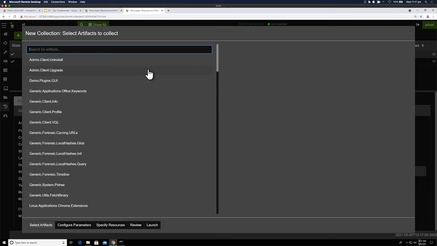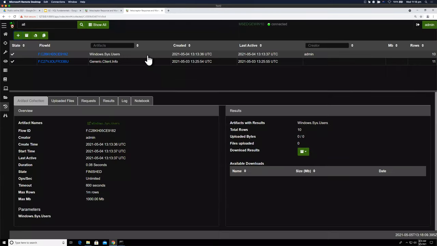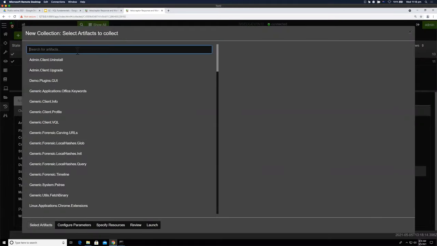But of course, using the API, you can do whatever you want. You can launch a server one on the client or a client one on the server. But it's just for the UI to make things a little bit less confusing. As you can imagine, if over here I had server artifacts and people would accidentally run it, it won't work, right? It basically doesn't make sense to run a server artifact on the endpoint.